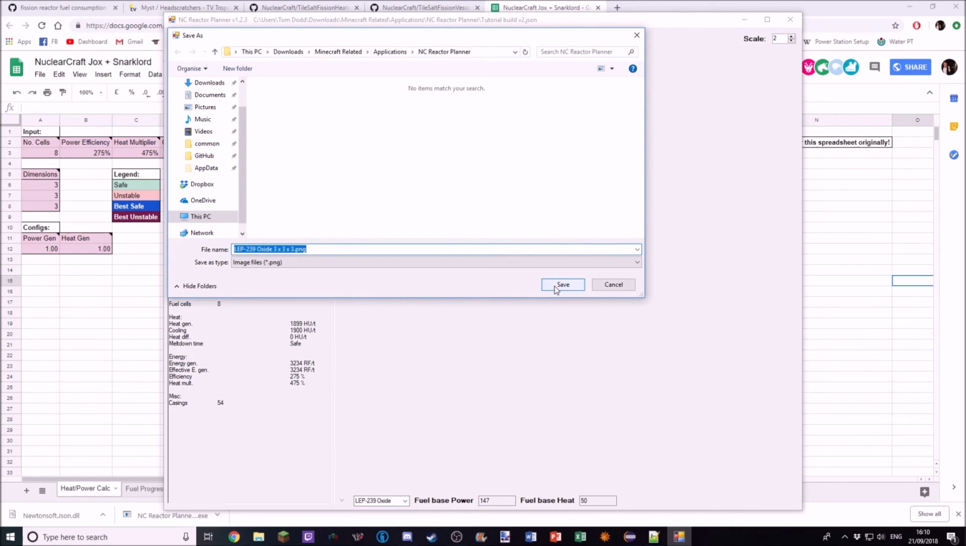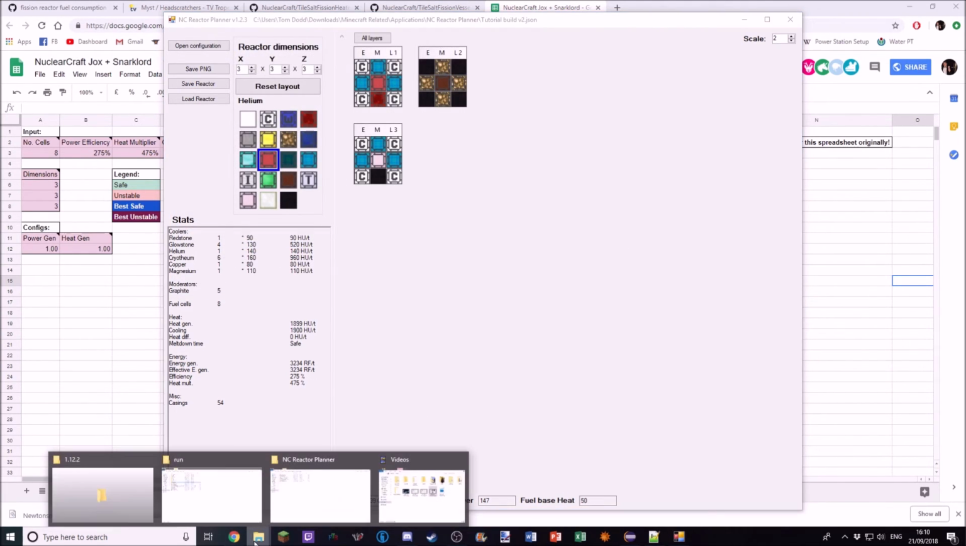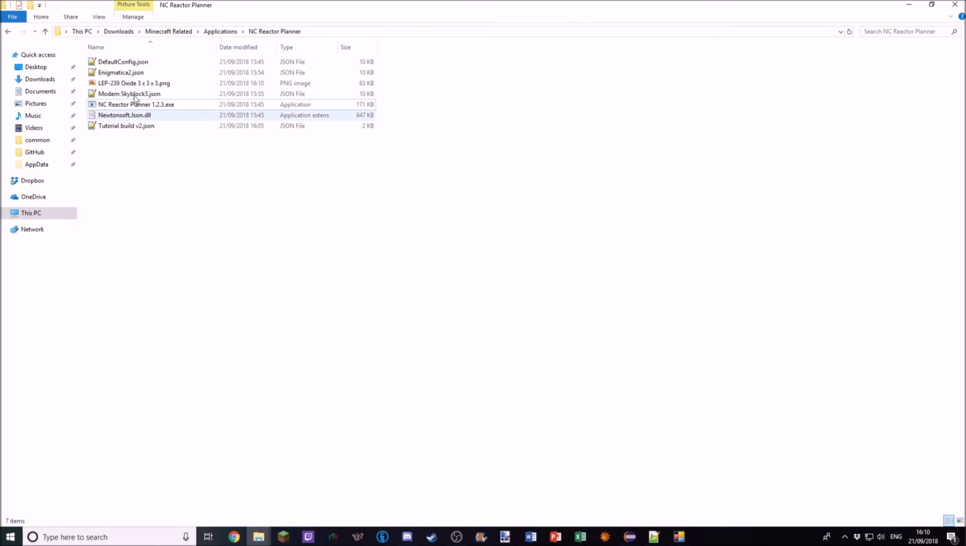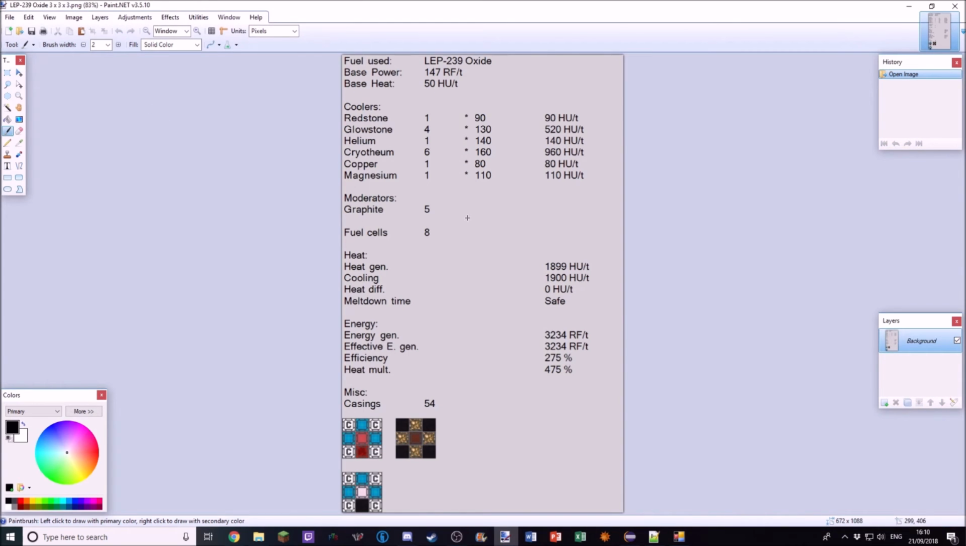And if I do that, I'll get a PNG. If I check in here, here it is. And as you can see, it shows you all the stats. It tells you what fuel I'm using, all the information that was on that app. And it also shows me a little picture of the design down here, which is really cool.